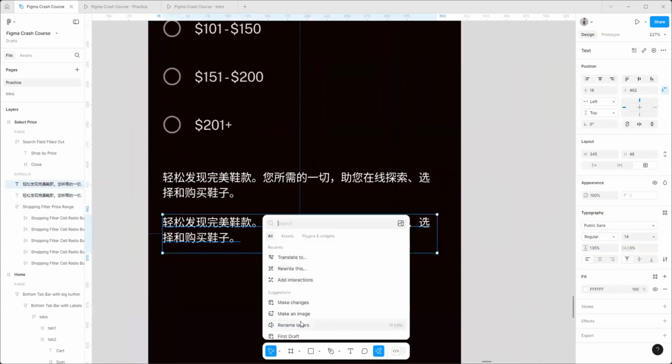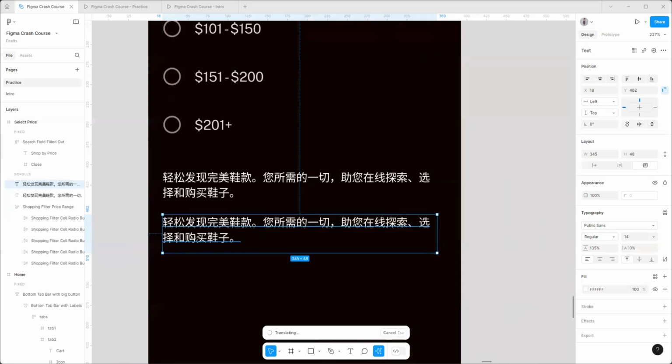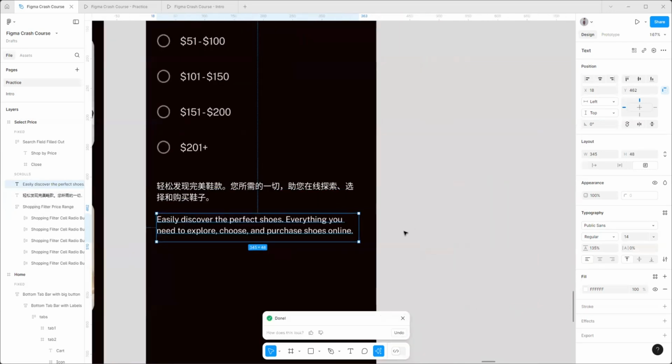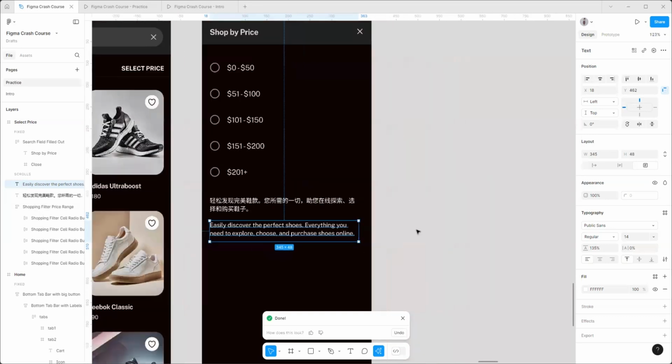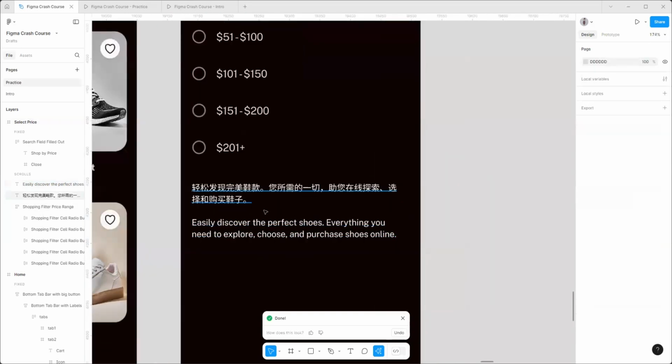Let's try to translate it back to English. You can use United States English and see if it gets it: easily discover the perfect shoes, everything you need to explore, choose and purchase online shoes. So it translated it back to us.